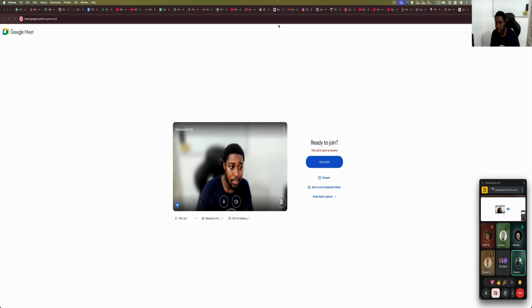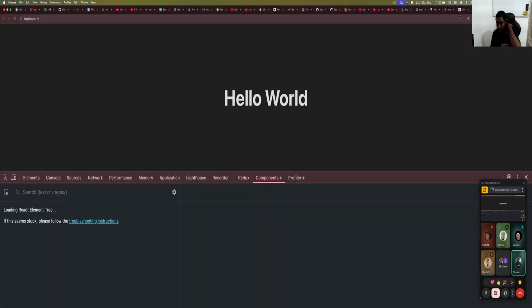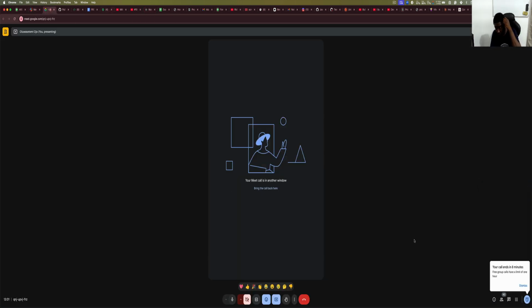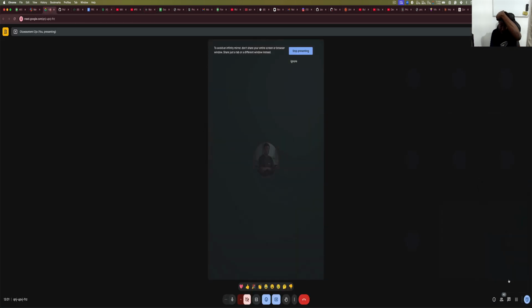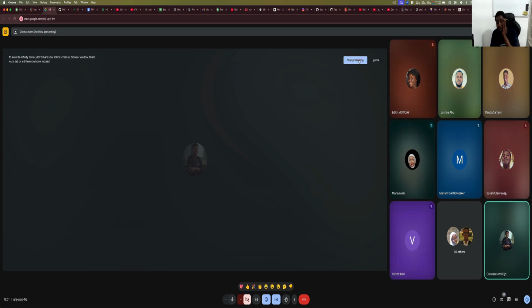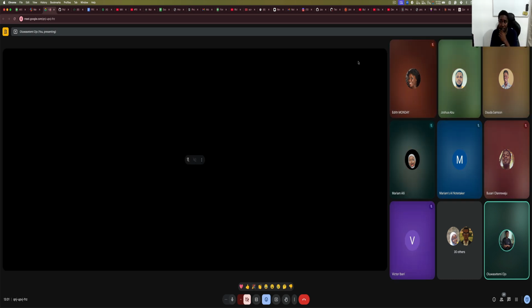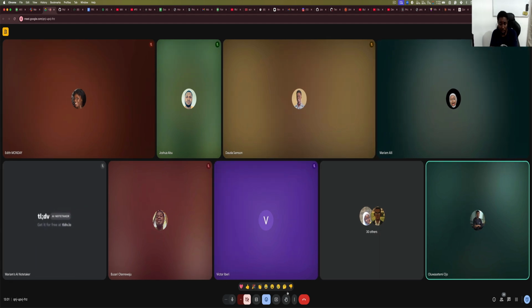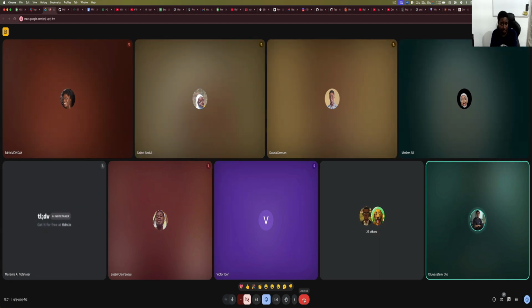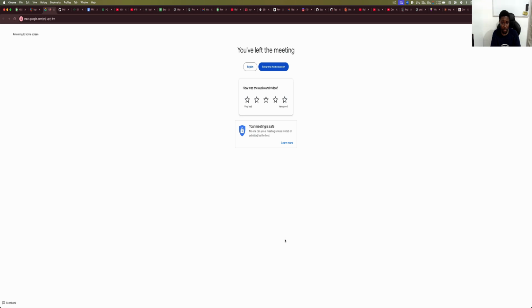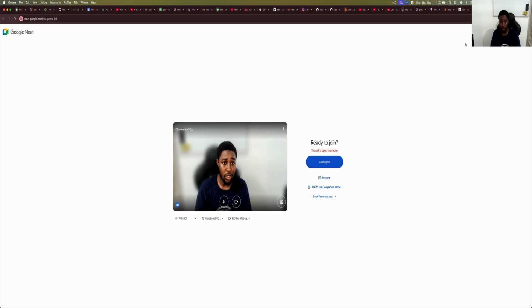JSX and components. Let me just move off the other meeting and then join this one. How do I move off the other one now? So I can dismiss this and stop presenting, and then I can exit this here, and then I can join this other one here.